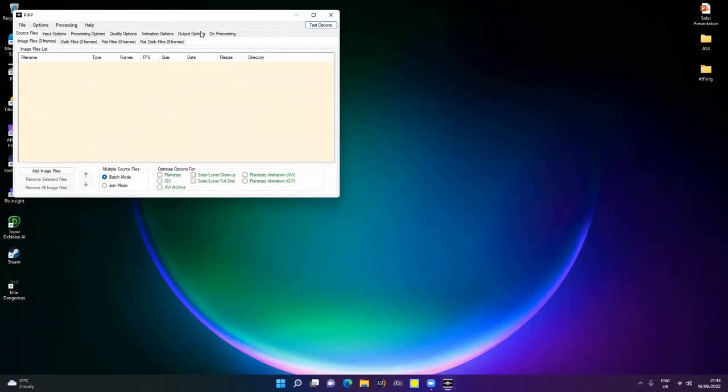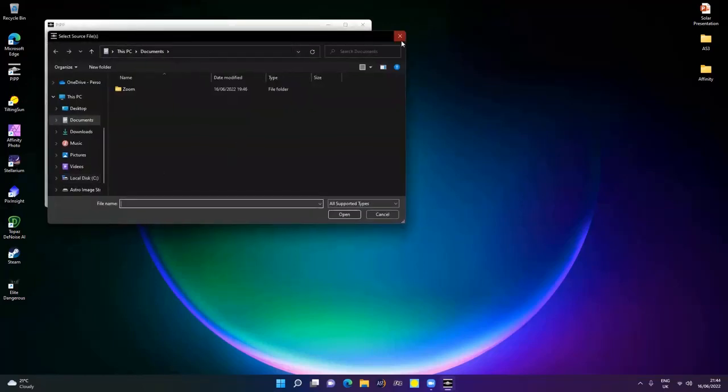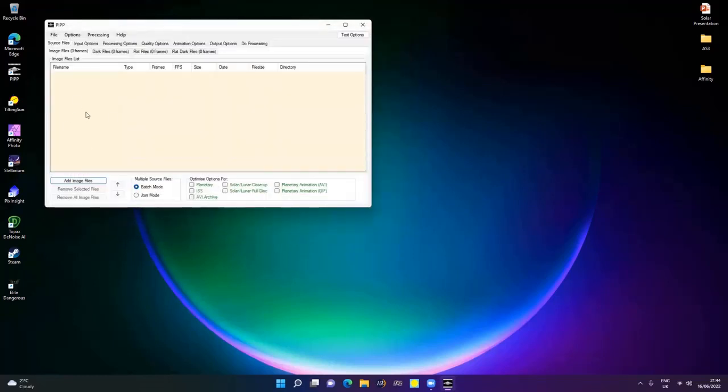And I go into this program called PIP. And PIP allows you to create a GIF. So you would add your image files. So you literally choose all your 100 adjusted and aligned files, put them in here, click on join mode because we want to join them all together. Click on it's a Solar Lunar close-up because that's what it is. I wouldn't do an animation of a full disk. This would be something like a prominence or a sunspot, something like that. So generally I'd always be using this one.